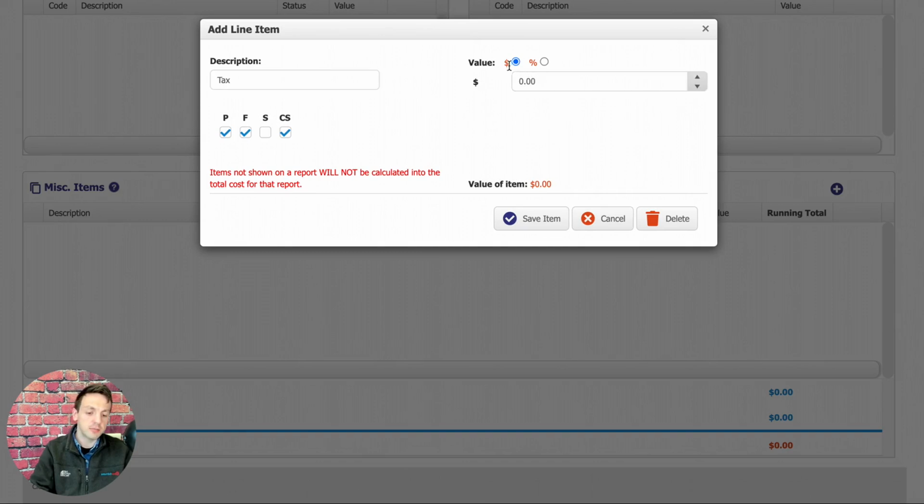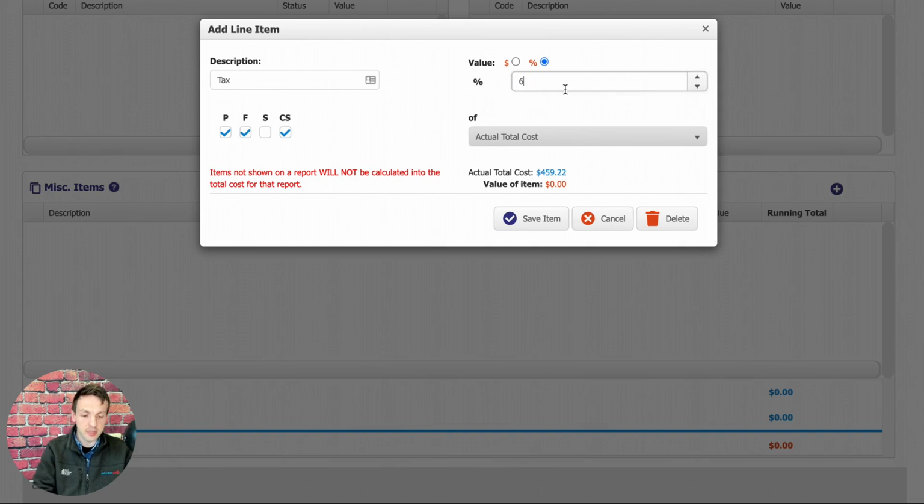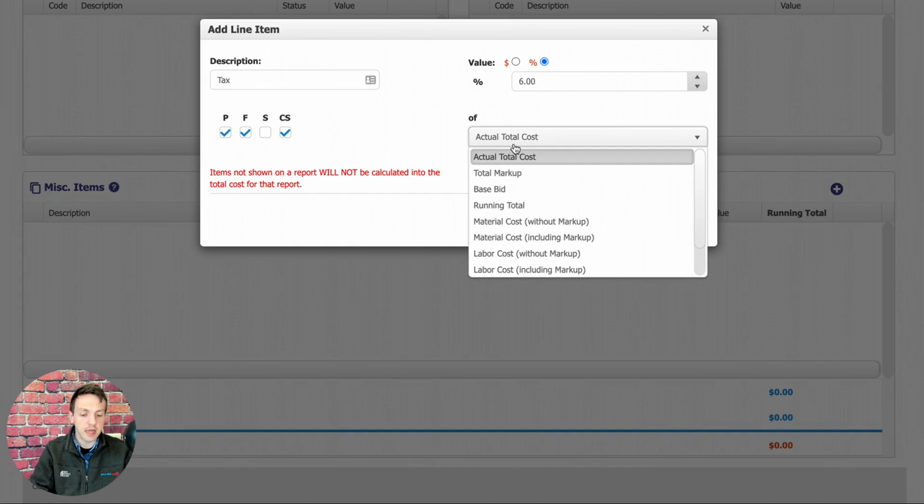We have an option between a dollar amount or a percentage for tax. I can just click percentage. And then I'm just going to type in 6% for my sales tax. And then we have some options down here in terms of how we want that to calculate. So we can do that based on the total markup, the base bid, which is the total after markup, or you have some other options for just the material or labor cost, either with or without markup.